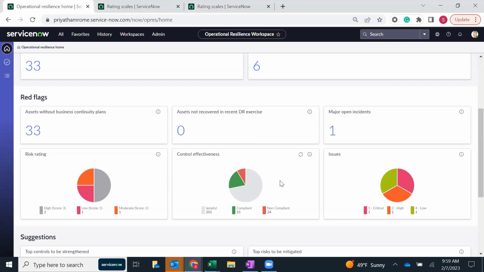These are all the IT controls. How many of them are compliant? How many of them are non-compliant? Some of them have not even been tested. These are all the issues related to IT, major incidents, and then this comes from continuity plans, business continuity plans. This information gets pulled in from there, along with the latest DR exercise.